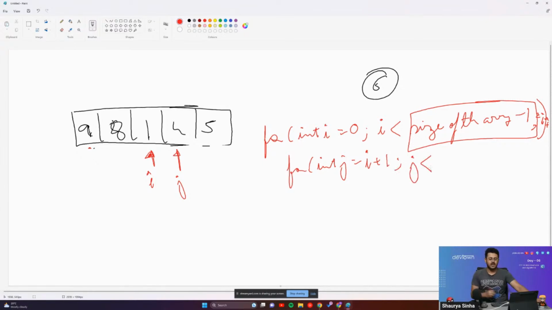J should be less than what, guys? J will always be equal to I plus 1. It should always be the next element of I, guys. J should be less than what? What should be the maximum value of J? Think about it. Size of the array. Here, J can take up the very last element as well. So J should be less than the size of the array, and then J plus plus, your normal J plus plus itself.